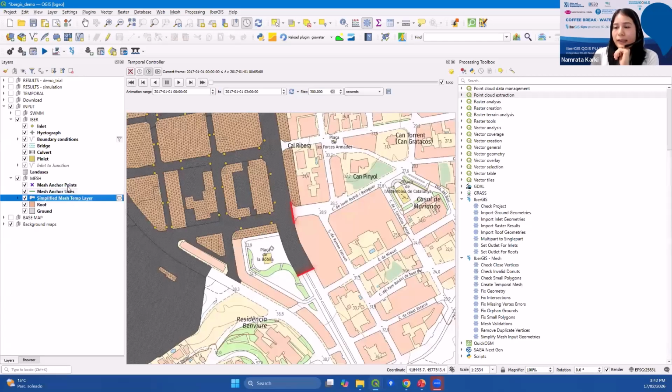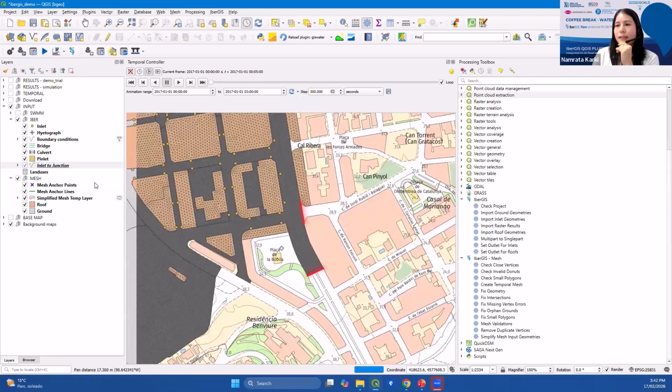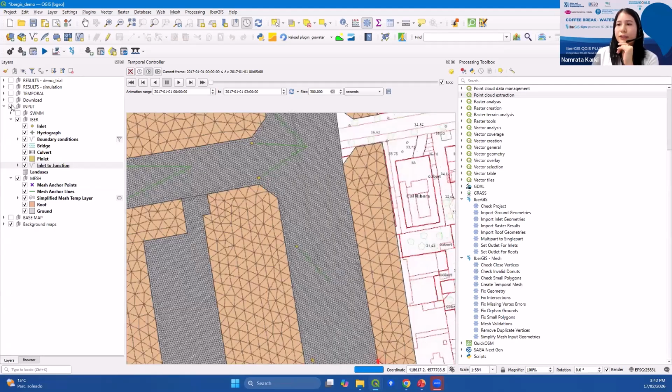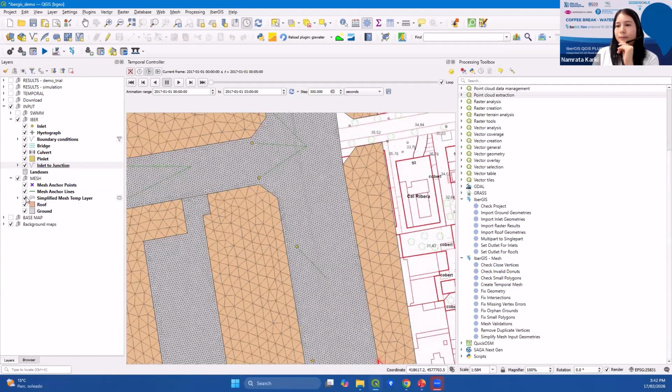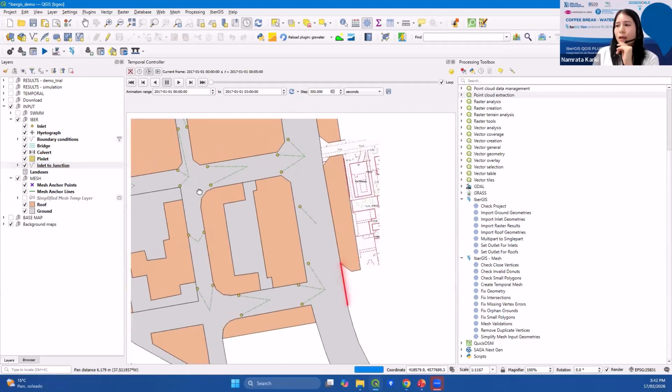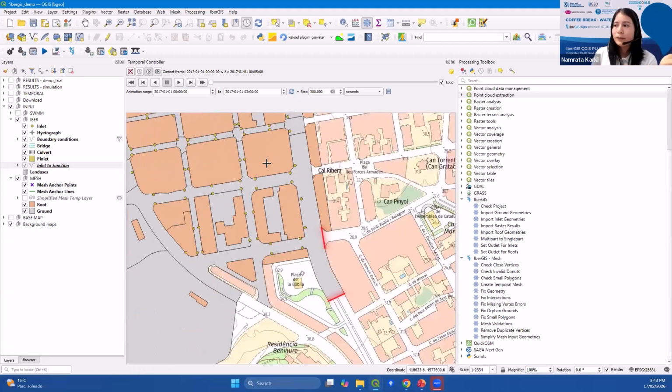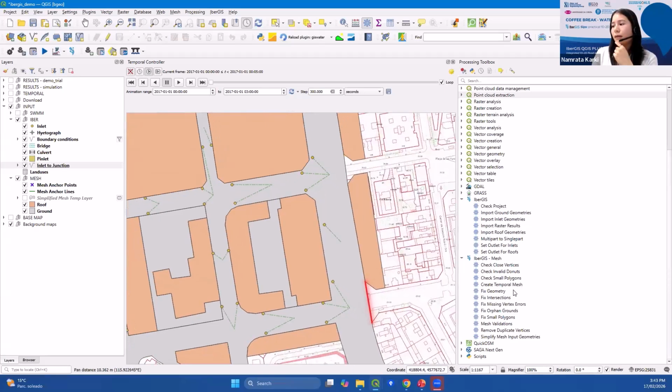And what else can we have? There are certain things, algorithms like inlet to junction. So everything with the inlets, we can see which junction it is connected to. So that's how you can see. You don't have to do it manually. You can do it manually if you want to, but why make our life harder with that, you can just use the QGIS processing toolbox to work with that.